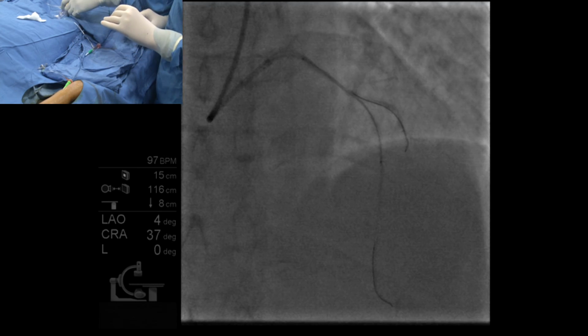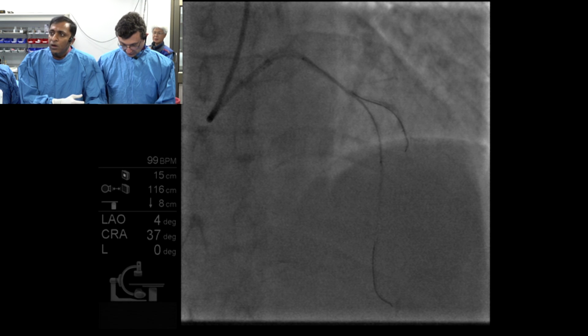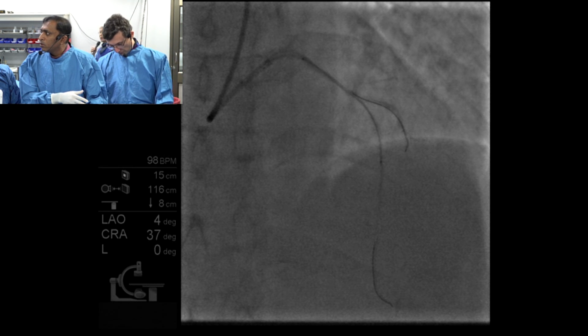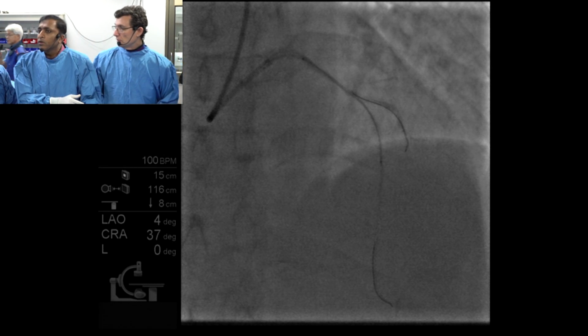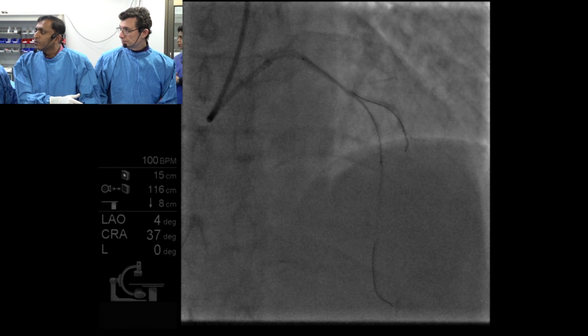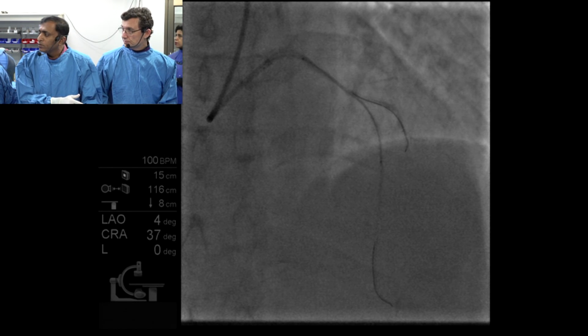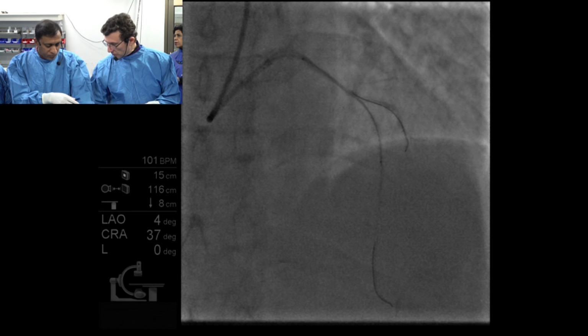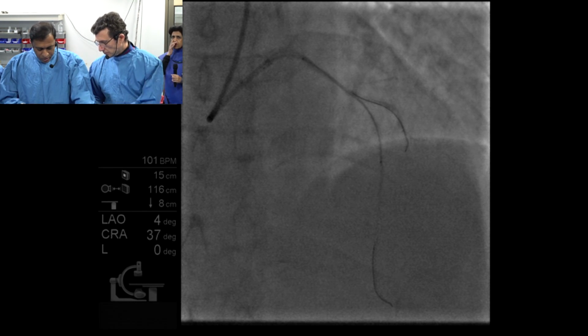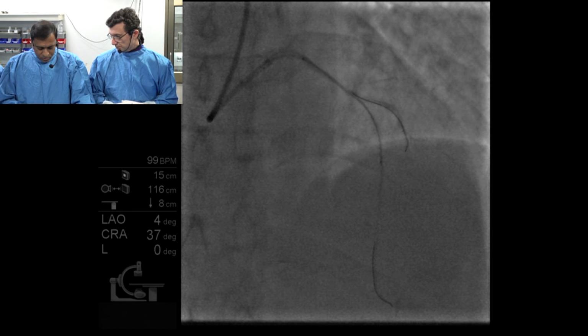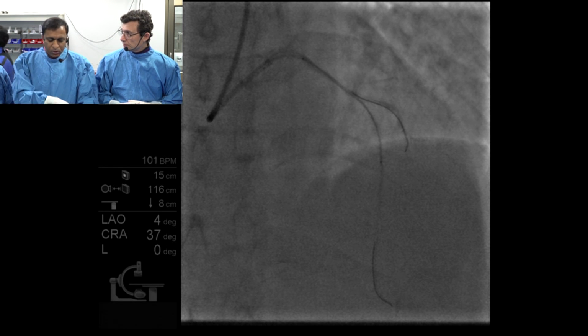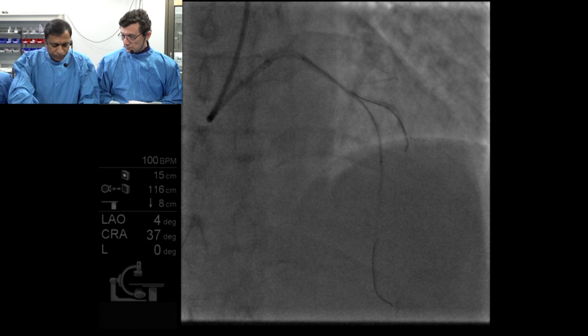Are you comfortable with that? She may get a little ischemic because the system is so close. You just let me know when to go. There are 2 pullback lengths. Let me know when to see it.